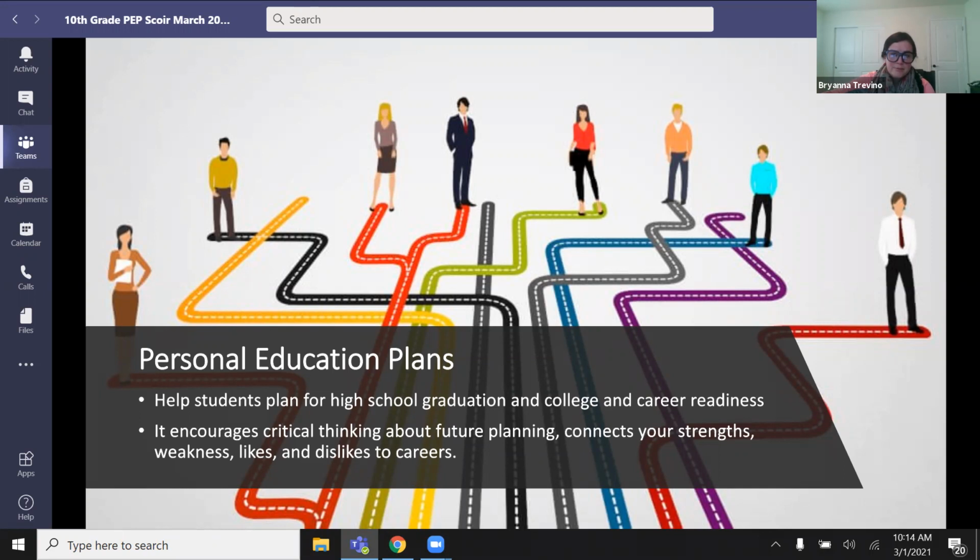planning for a career. And I'm sure some of you reflect on this already, like what you're wanting to do after high school, if you're wanting to go to college, if you're wanting to do vocational or trade school, or if you're wanting to just go directly into the workforce. So this just gives you an opportunity to write down your thoughts.